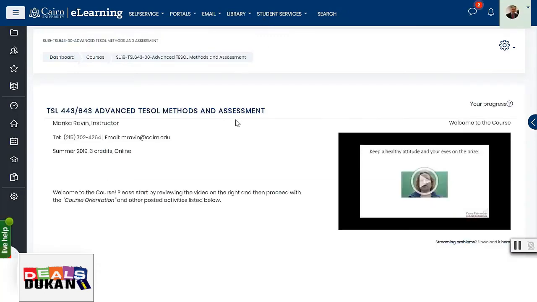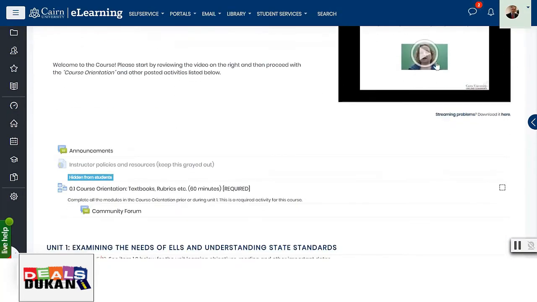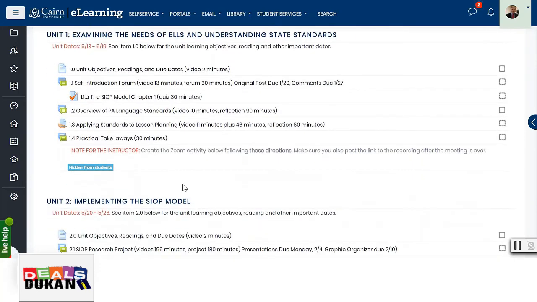Now here's what a completed course looks like. At the very top you have the contact information and how to get started. The instructor also has a video embedded in the course page. We have the announcements and course orientation. Then we have everything organized by units. So Unit 1 and everything related to Unit 1 is organized in here.